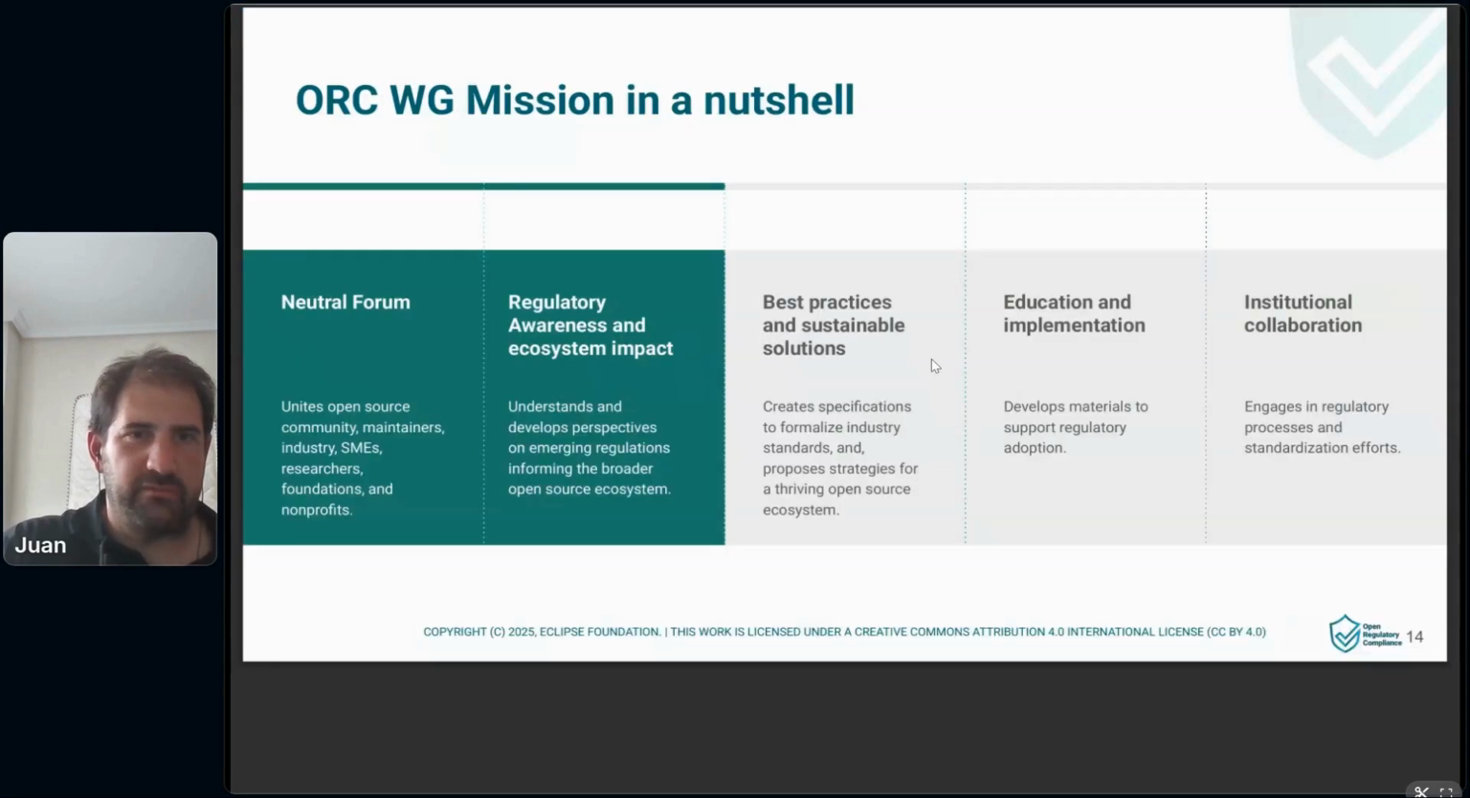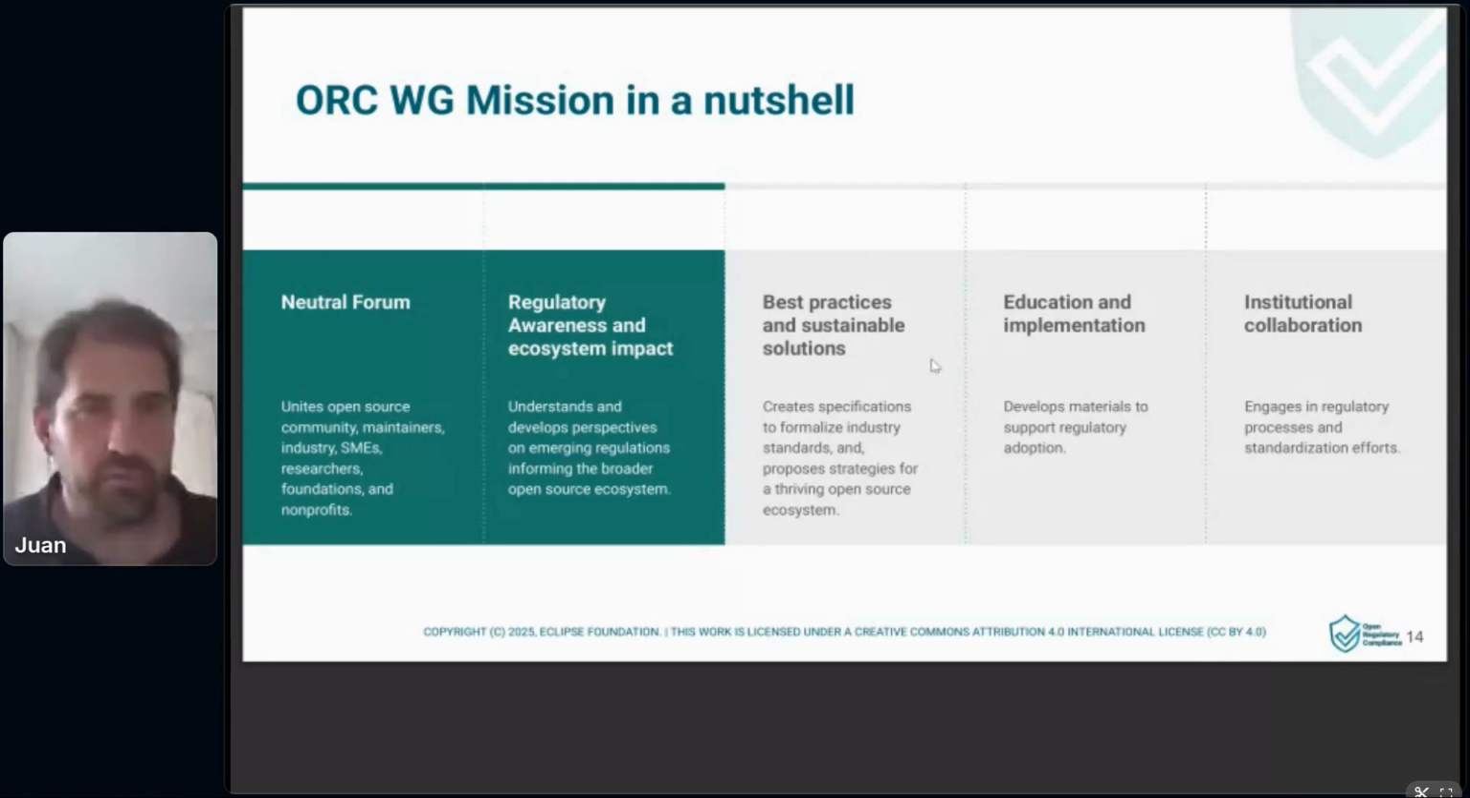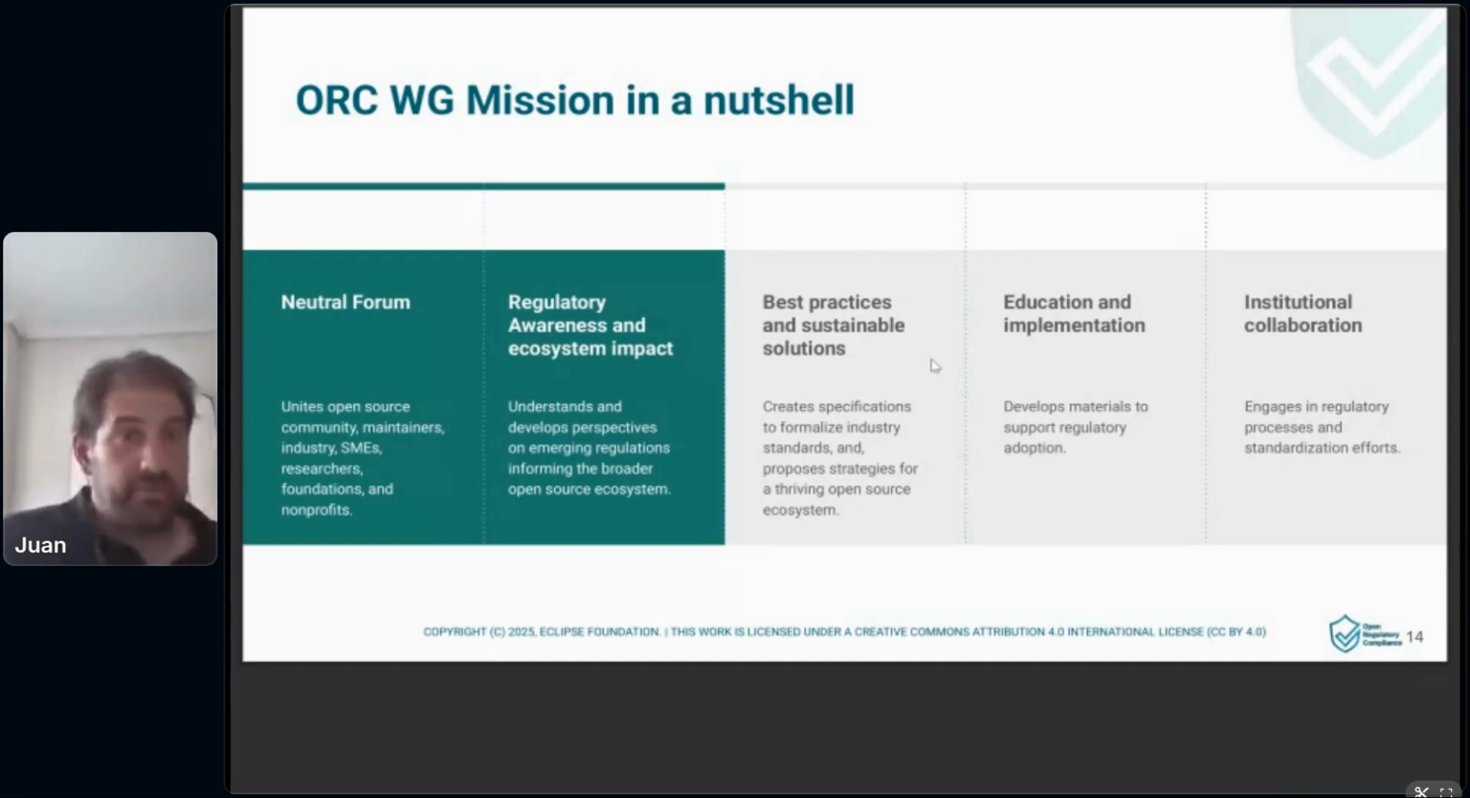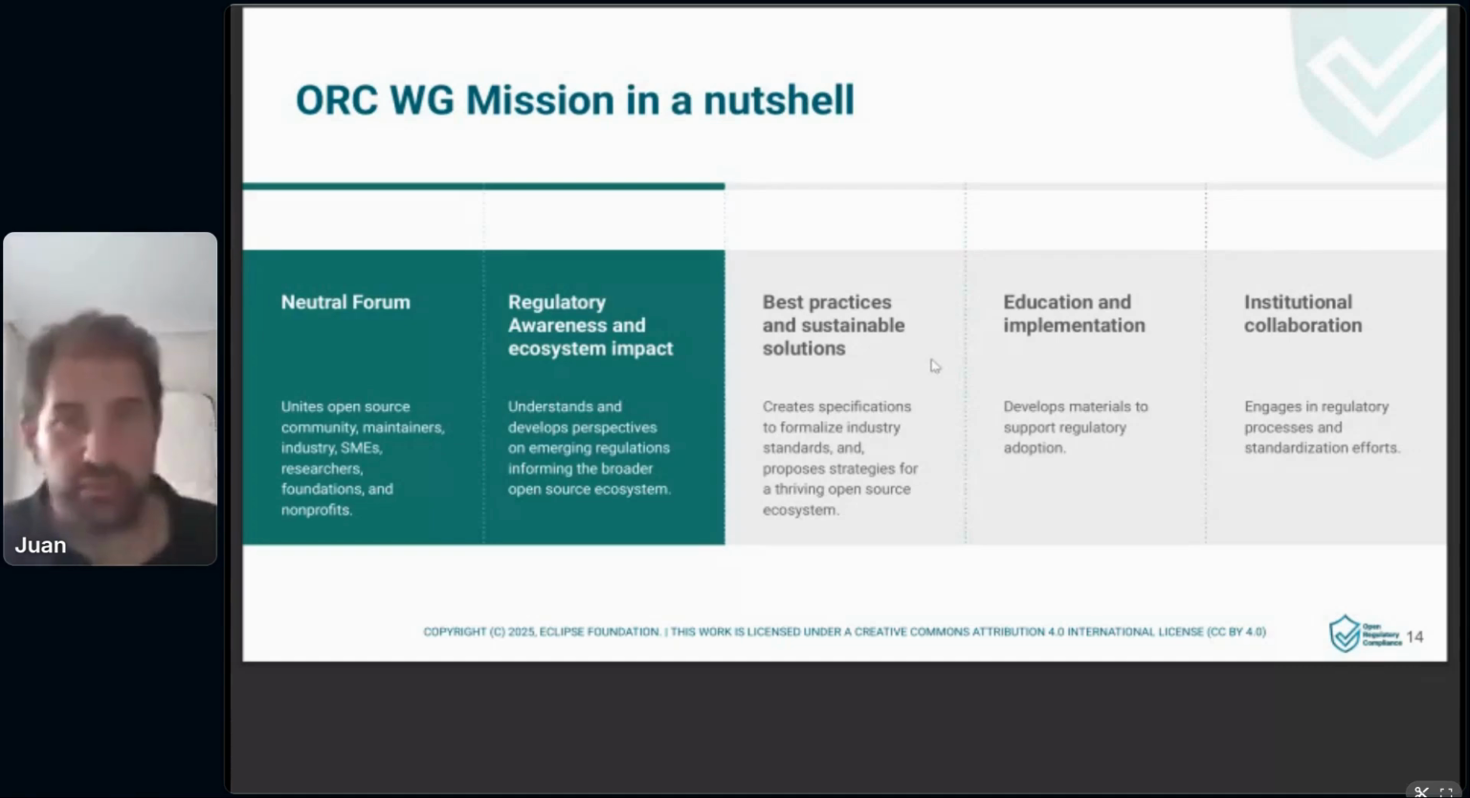So yeah, five elements that summarize our mission, and it's really important for us to be a neutral forum. So it's not only having open source software foundations or a representation of them, but also making sure that everyone in the community can participate and be represented in the ORC Working Group. So yeah, we have a good vision on the things that have been proposed, the outcomes that we are generating, and confidence to keep interfacing with the regulators.